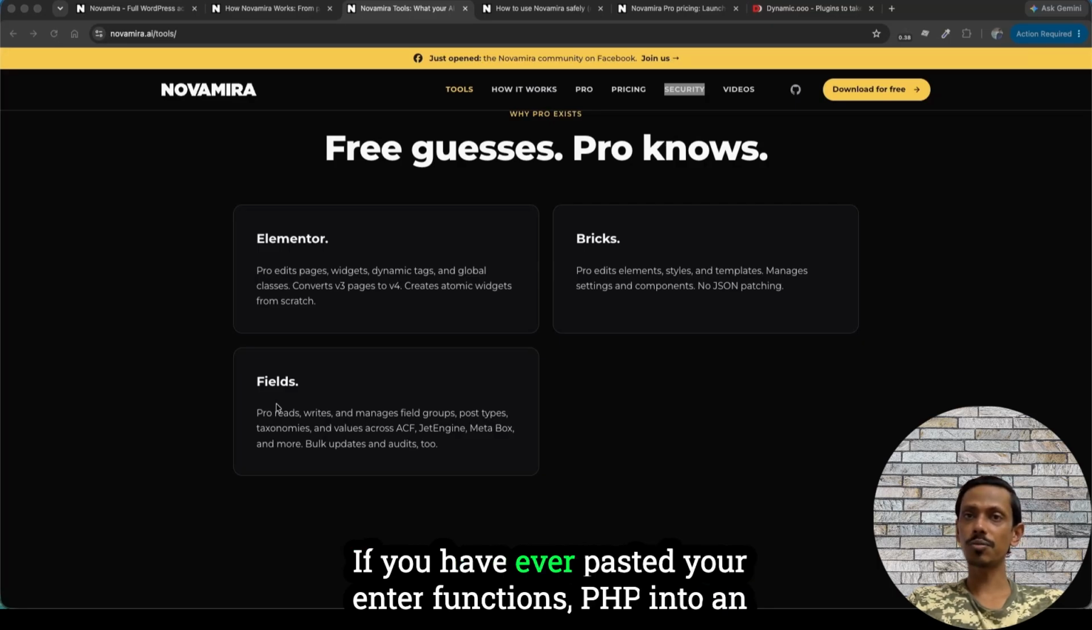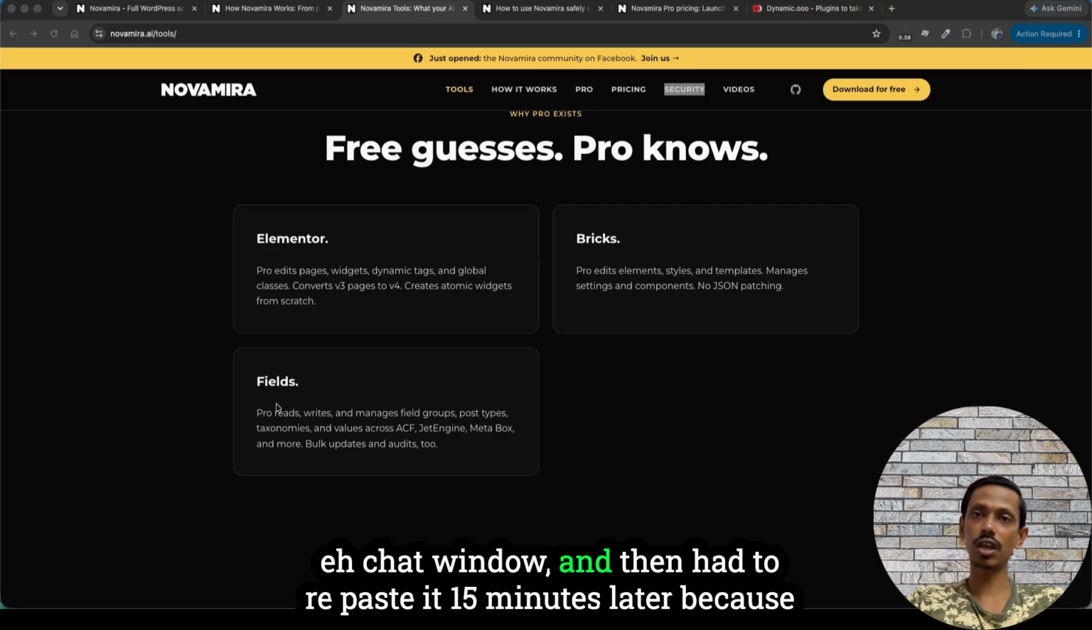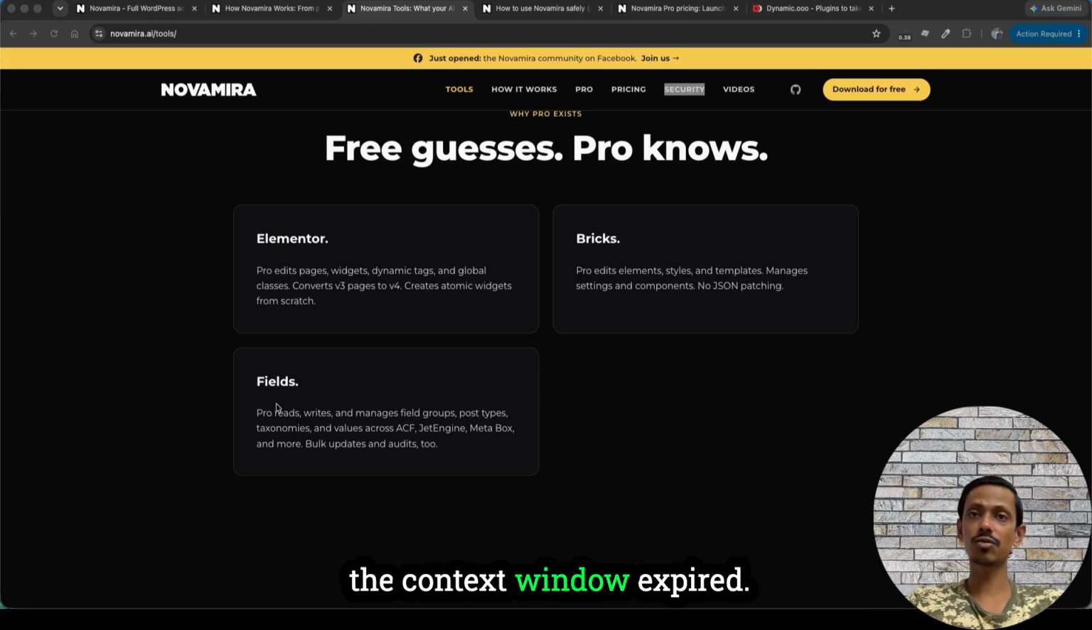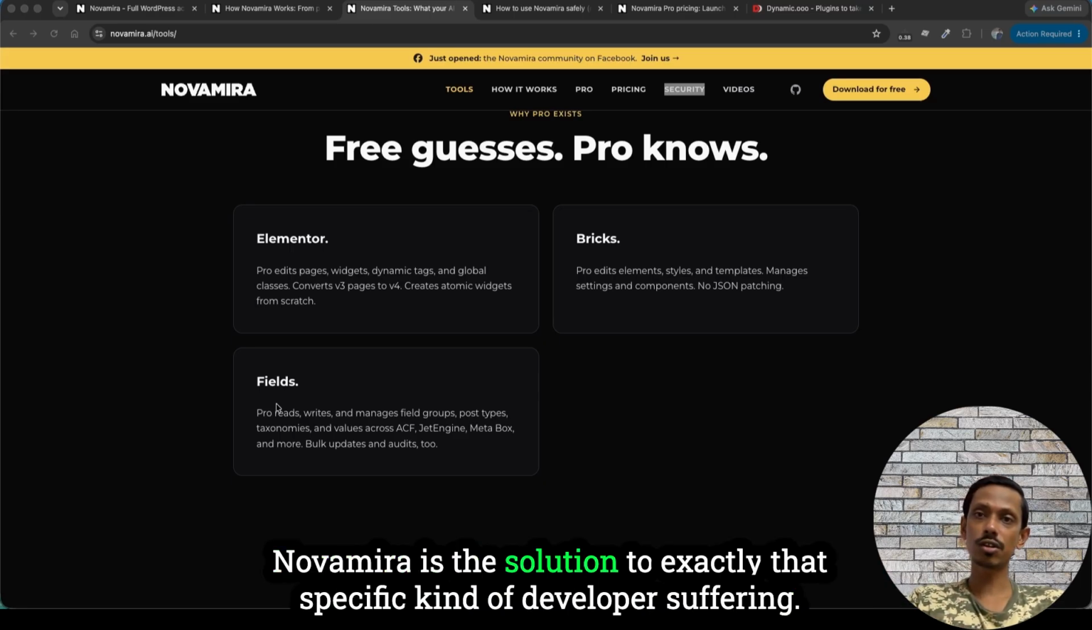If you have ever pasted your entire functions.php into an AI chat window and then had to repaste it 15 minutes later because the context window expired, Novamira is the solution to exactly that specific kind of developer suffering.